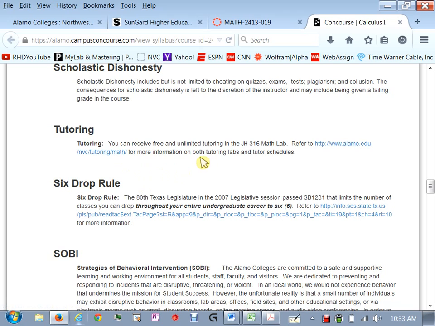Tutoring. So we do have tutors in Juniper Hall, room 316. There are tutors that are comfortable tutoring Cal 1. There are some that aren't. So I would go up there. I would talk to the head tutor over there. Her name is Debbie Rosenthal, and just ask her, who are the good Cal 1 tutors? When are they here? And she'll help you out.